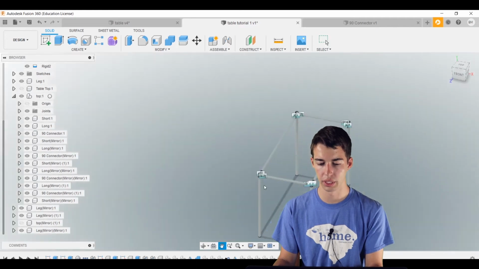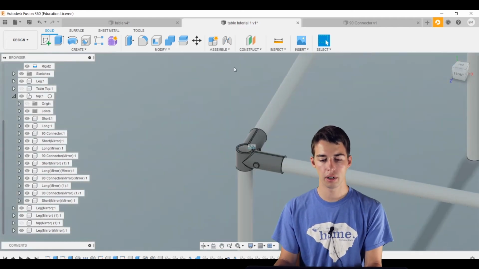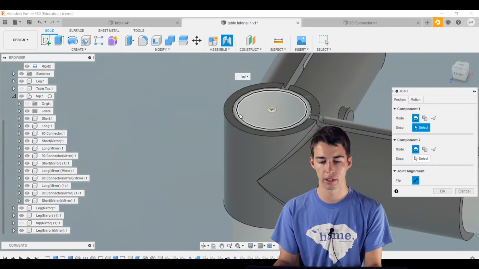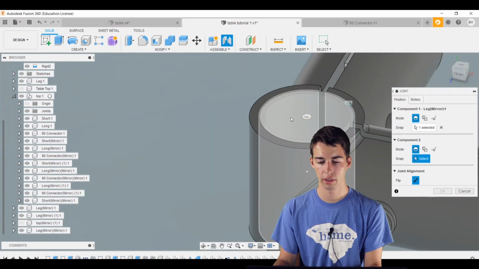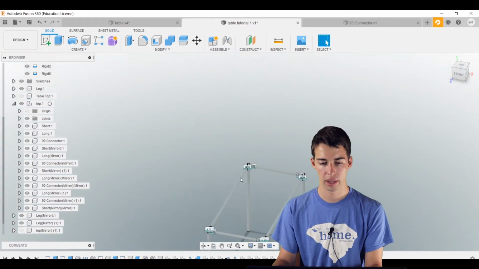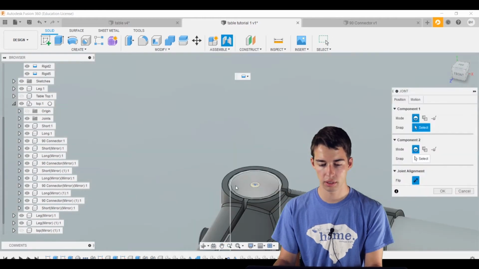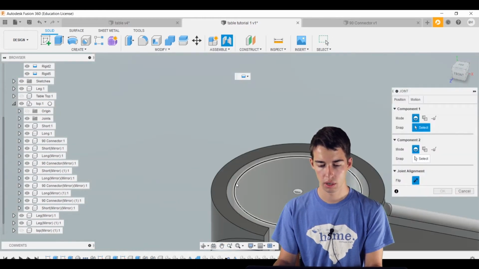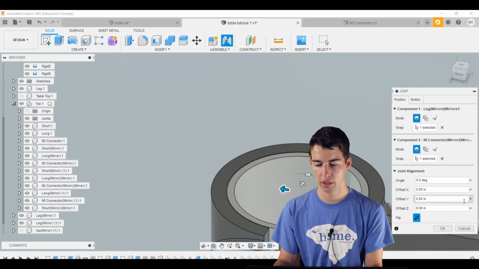And now I'm gonna do the legs again on this. So I'm just gonna create a constraint here and here. Make sure that's rigid. And go through all of these. Do the same.